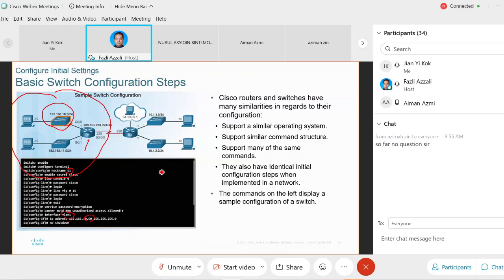The IP address, make sure you understand how to calculate using the VLSM method. They will give one of the hosts and then you find out the IP address here, like this. And then this is for the gateway, and configure it in the router.